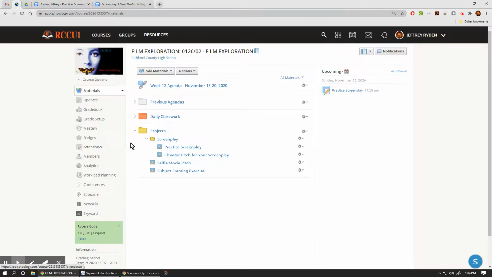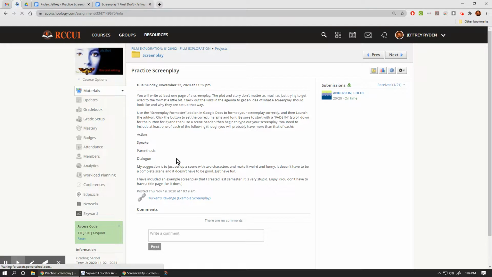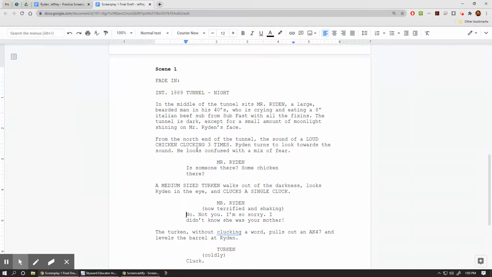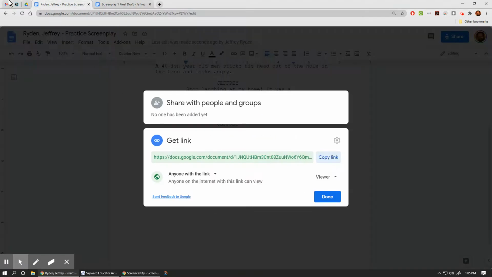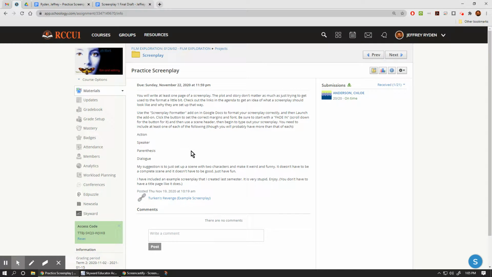And then you can go into here and you'll see that the actual assignment is right here, practice screenplay. And like it says overall, all I want for this is one page of a screenplay. I don't care if it's a good story or not. Just get the hang of it. And you don't have to have a title page like I have on this one. Just to get the hang of it, show me that you're messing around with the screenplay formatter app and stuff like that. Just make sure you include some action, speaker, parentheses about how the speaker's saying something, and dialogue, just so you use all those. Just make it silly and just have fun with it.